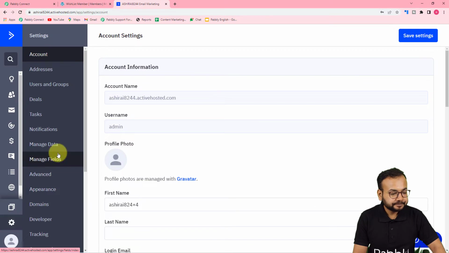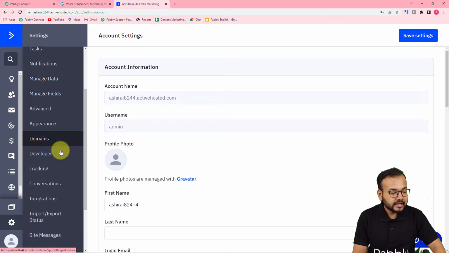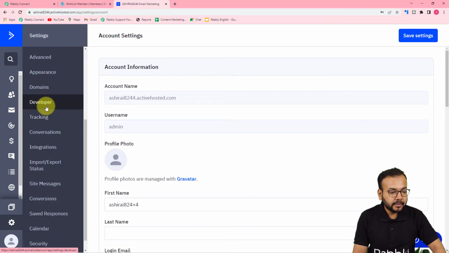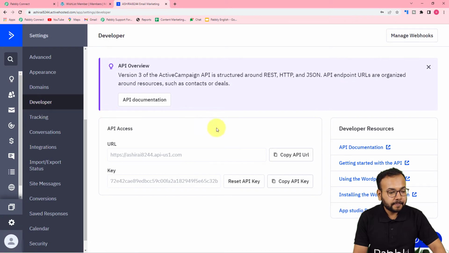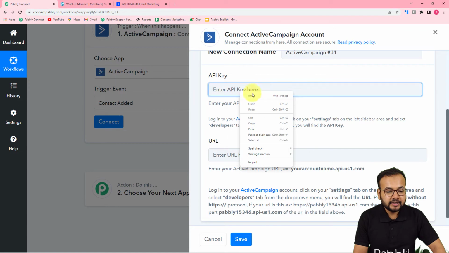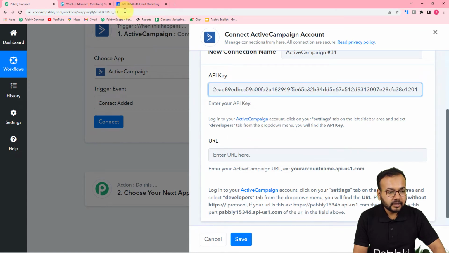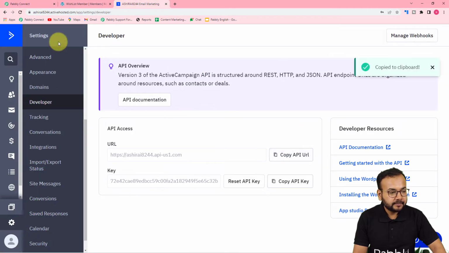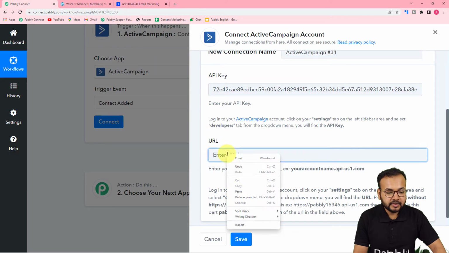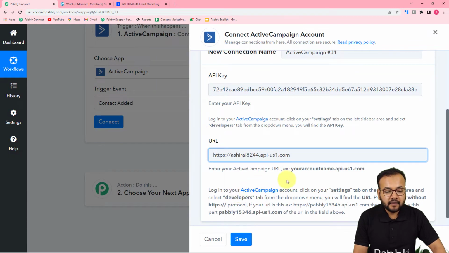Click on settings, and under the settings panel you will find this developer option. Click on developer, and here you can see we have this URL and the API key. So first of all, copy this API key and paste it here in this field, and then copy the URL as well, then paste it here in this URL field, and you have to paste the URL in this format. This means we do not need to enter this leading HTTP address, just remove it.